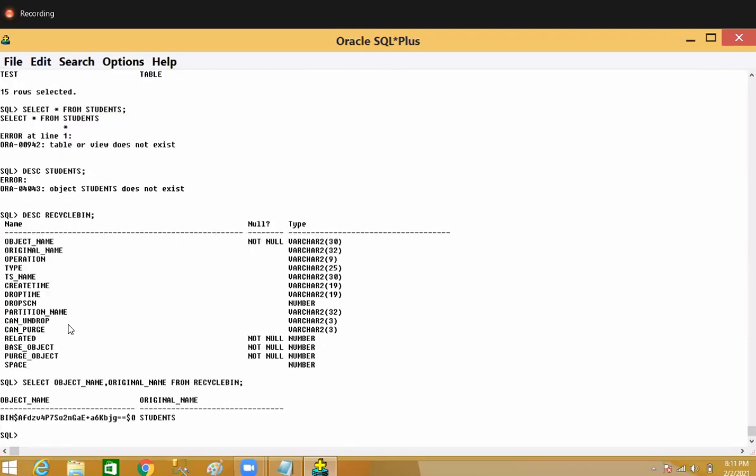Yes, you got it successfully. What is your object name? This is called the object address name. And what is your original table name? The original table name is students. Can you see, guys, the original table name is students, and the address name is given here, but it is the same address. Can you see it in my database too?